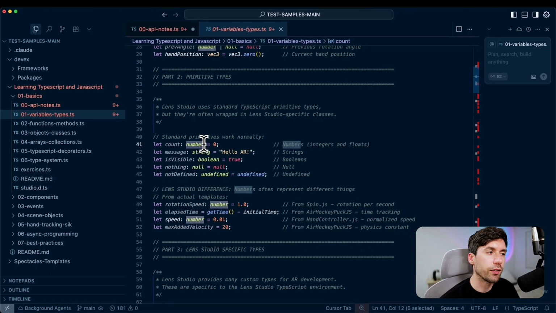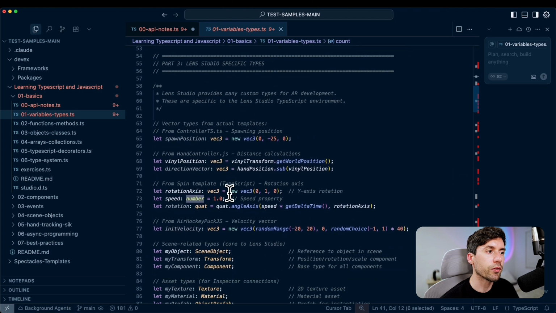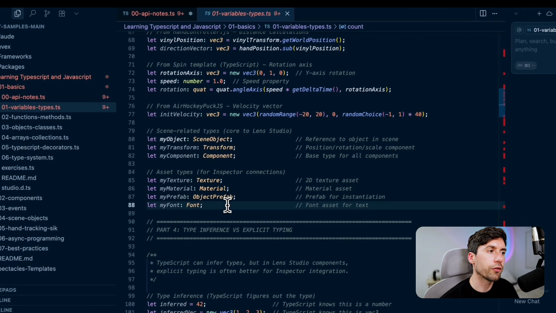We actually have the type that is called number, which includes integer and includes float. We have string, boolean, null, of course, and all the rest. So this is very straightforward, a little bit repetitive.